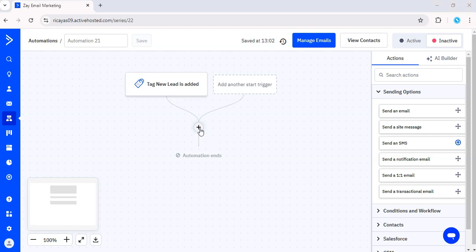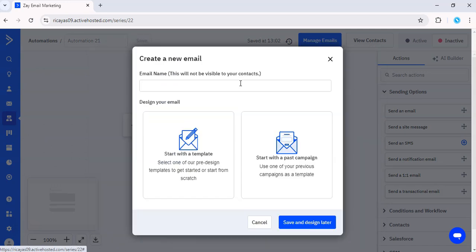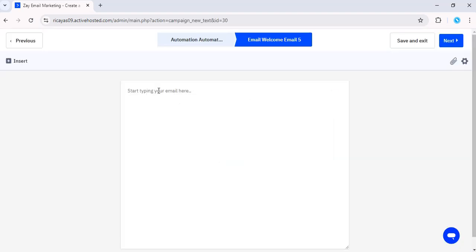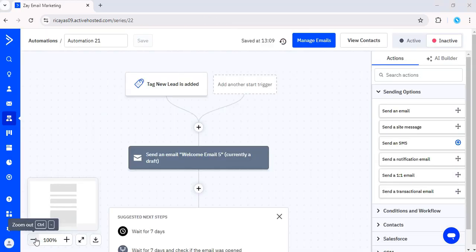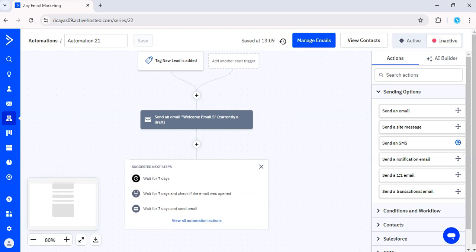All right, let's add an action. Let's send an email. This will be a welcome email. We're just going to type in "great to have you." Save that. Great. Let me just minimize that. There we go.